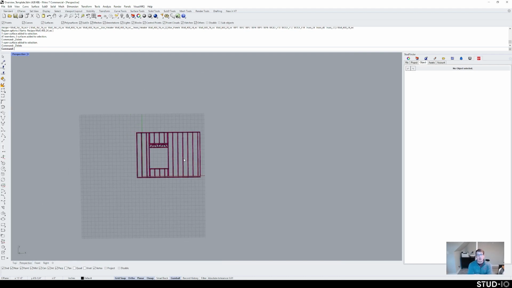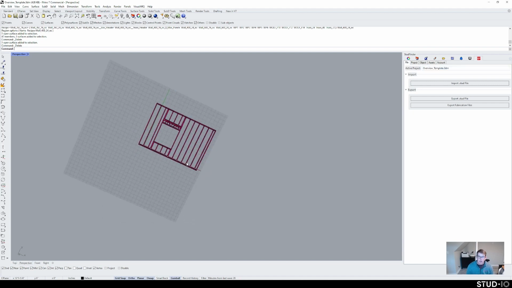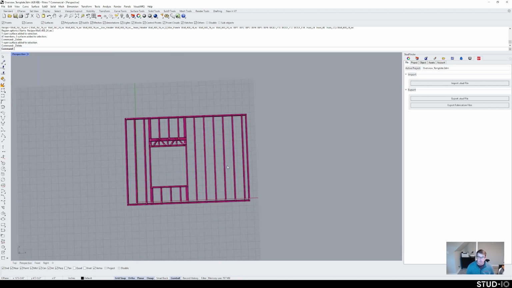The last thing I want to cover briefly is the export process. So once you've got this stuff modeled, of course, we need to be able to export this to machines. That's the power of StudFinder, is that the machine generation is always there. So at any time, I can go in here and click Export Fabrication Files.